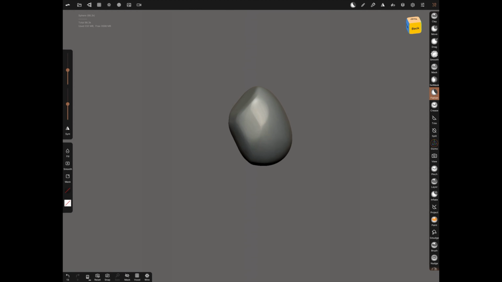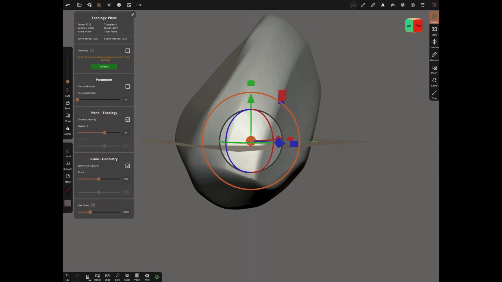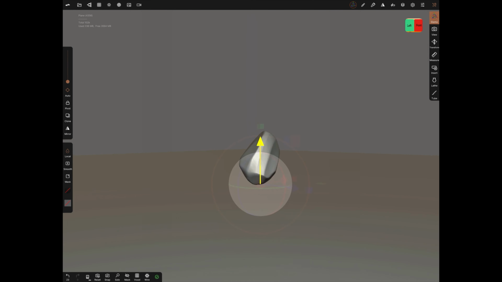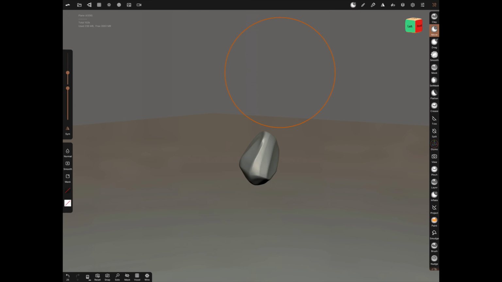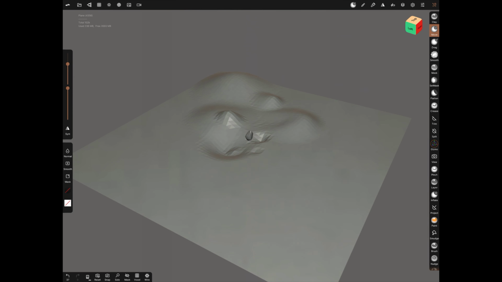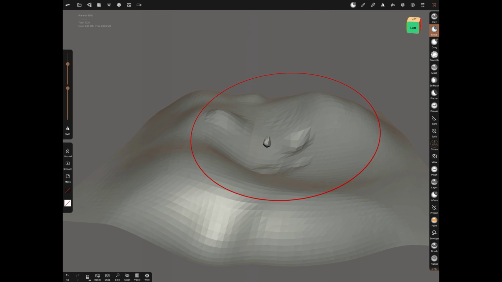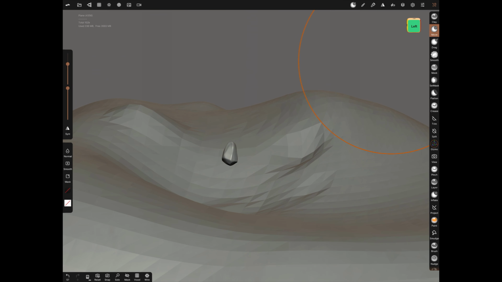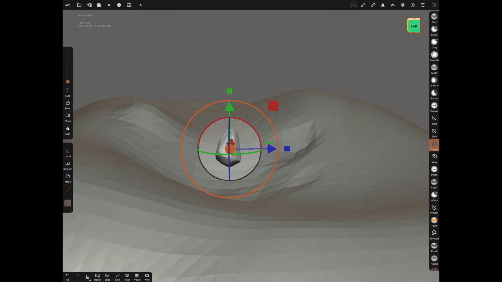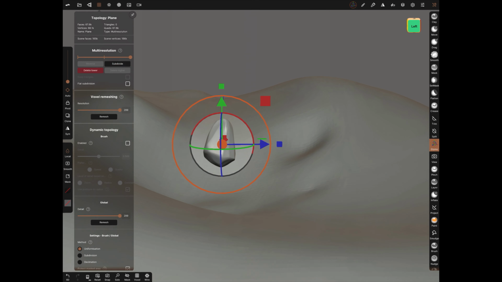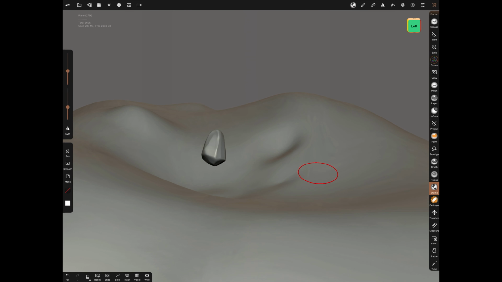First of all, I started with the base sphere. I wanted to create a shape that looks like a rock. After that I created a ground plane, added some hills here and there to make the whole scene look better, and add some variety to the environment. On top of everything I used the stamp tool with a rock alpha texture to add some details.